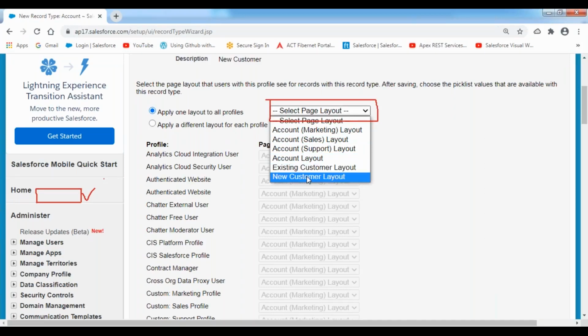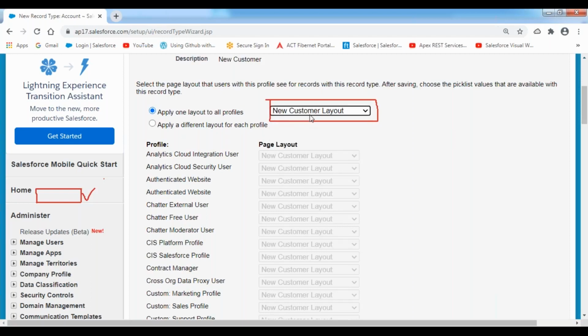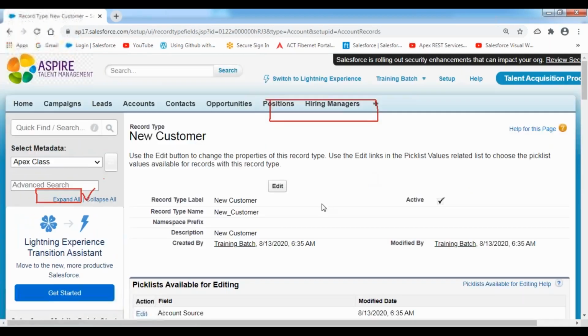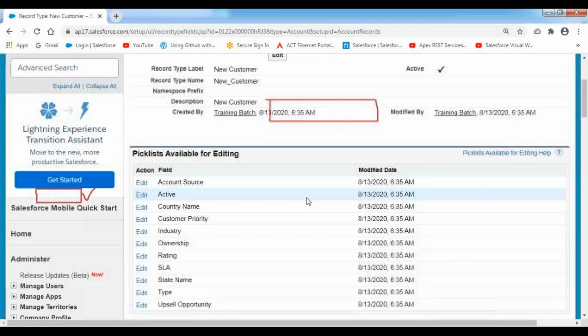These are the various page layouts available on my account object. From these, which would you like to select? I want to use the new customer layout because this is a new customer record type. So I'm selecting the new customer layout. Click on save. Now one record type is created successfully.